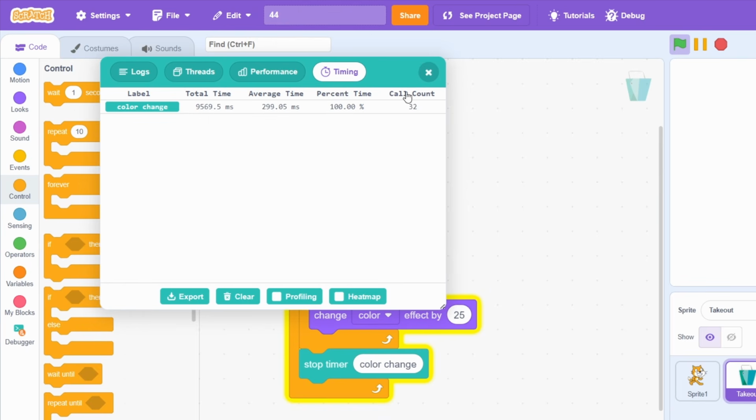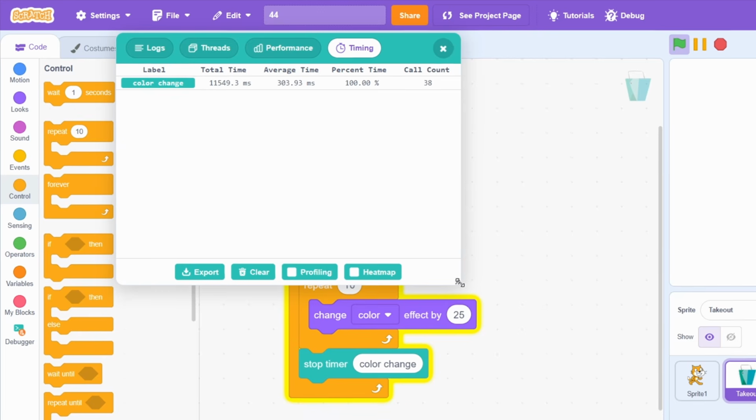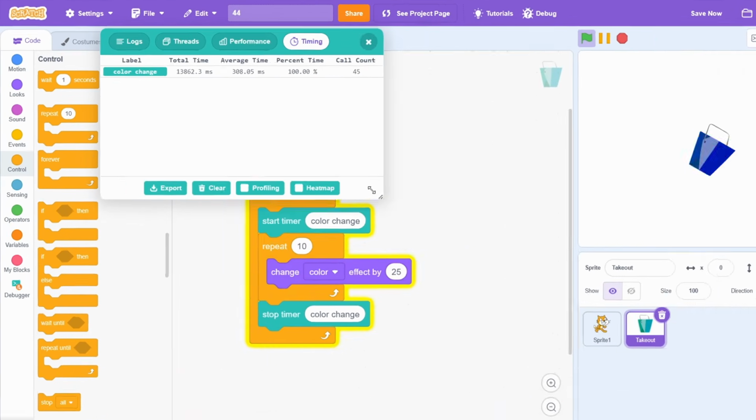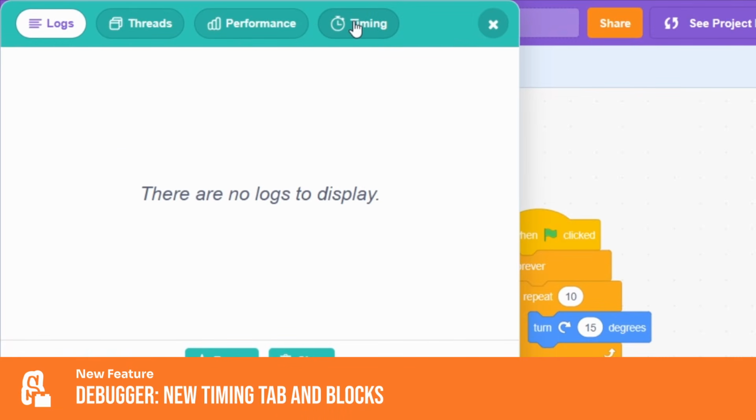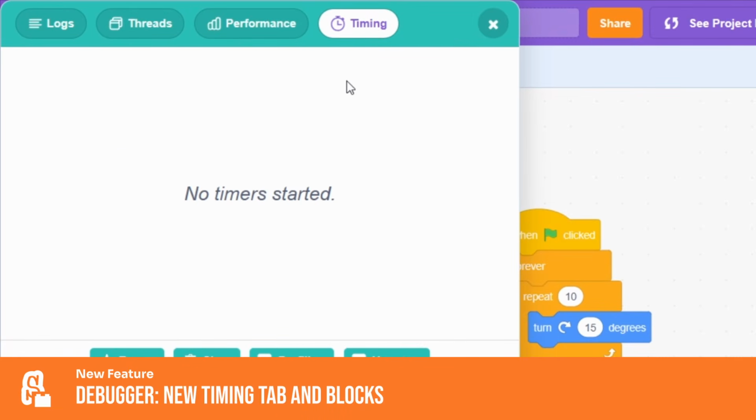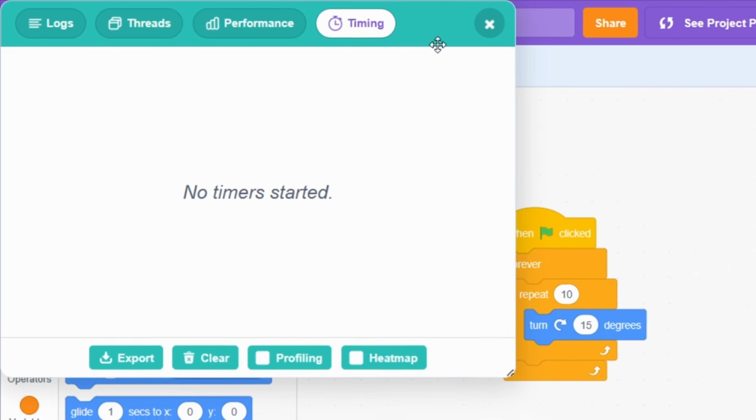The Debugger window is now resizable. You can just resize it from this little corner here, and you can make it as big as you want and as small as you want. Also, there's a new tab called the Timing tab. The Timing tab contains a ton of the new features for the Debugger add-on, notably the timers. Let me show you how those work.